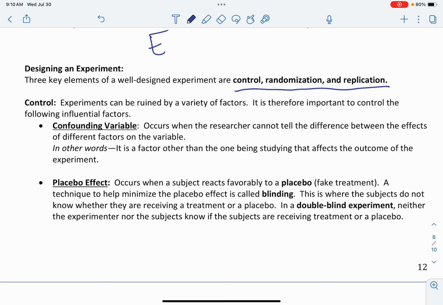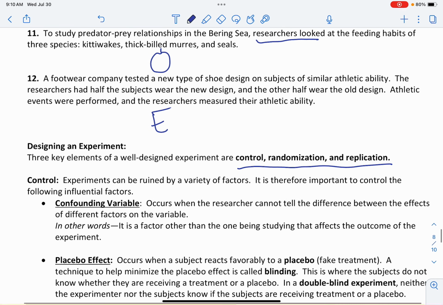Control can be ruined by a variety of factors, so it's important to control influential factors, like, for example, a confounding variable, which occurs when the researcher can't tell the difference between the effects. So there's just too many things going on, right? So usually in an experiment, you just want to focus on one variable, change that one variable, and then you can see the effect, right? Like, for example, on that one about the shoes, all we want to do is just change the shoes, right?